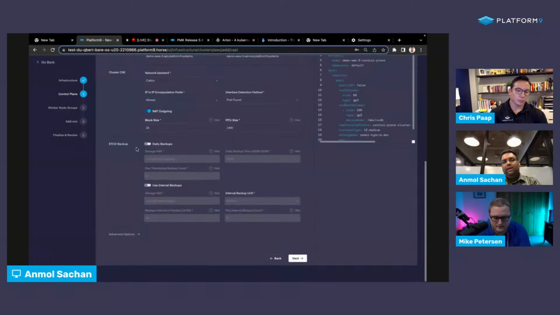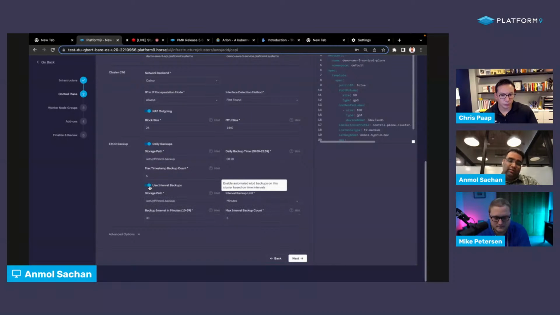And then we have made our etcd backup options for your Kubernetes cluster more explicit, so that you can define them in the way you want. You can use daily backups, you can use interval backups, you can use them both together if you have a use case like that. So that's something we've made more explicit, so that our users know how to better configure them and how to enable or disable them whenever they want.